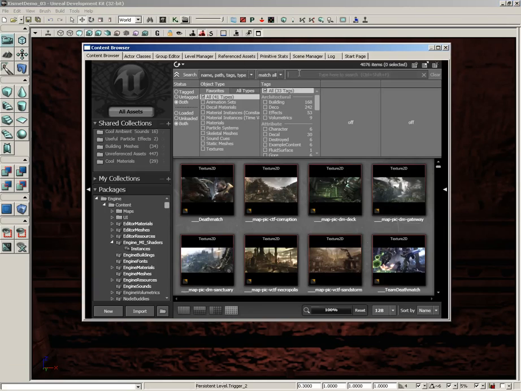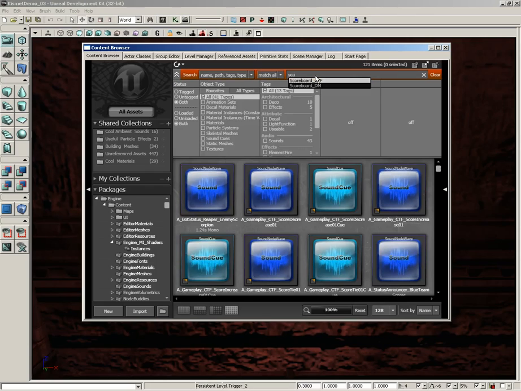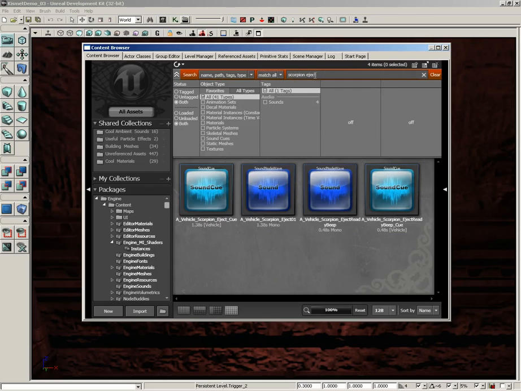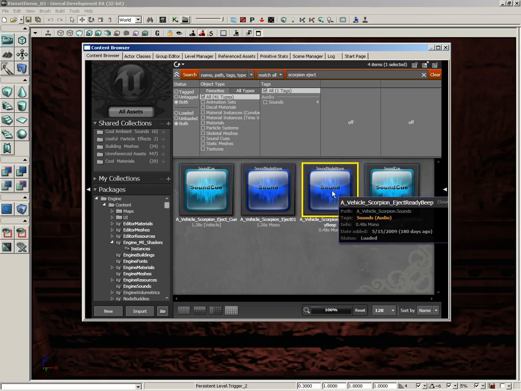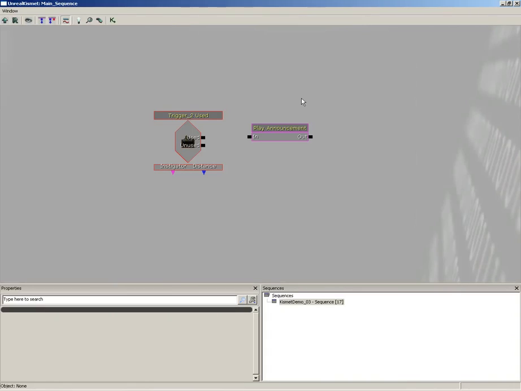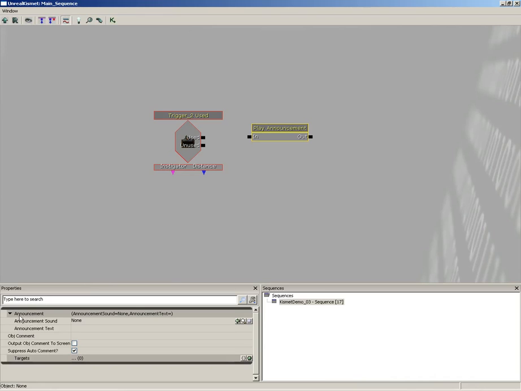Now I have a particular sound in mind, so make sure you click on All Assets, and in the search line, I'm going to type Scorpion Eject. What we're looking for is a vehicle Scorpion eject ready beep. Now we want the sound, so notice just the blue sound icon and not the cyan sound cue icon. So make sure you have this selected. Close out the content browser, jump back into Kismet, click on your play announcement, expand its announcement category again, and then right next to announcement sound, click the green arrow for use selected object in content browser, and there you go. Now it's going to play that sound.